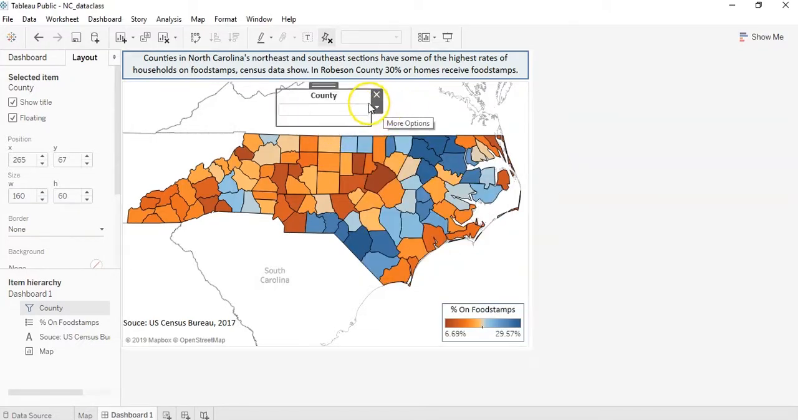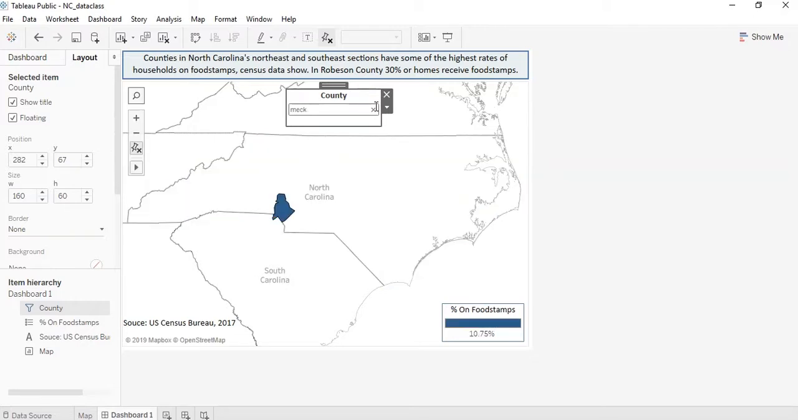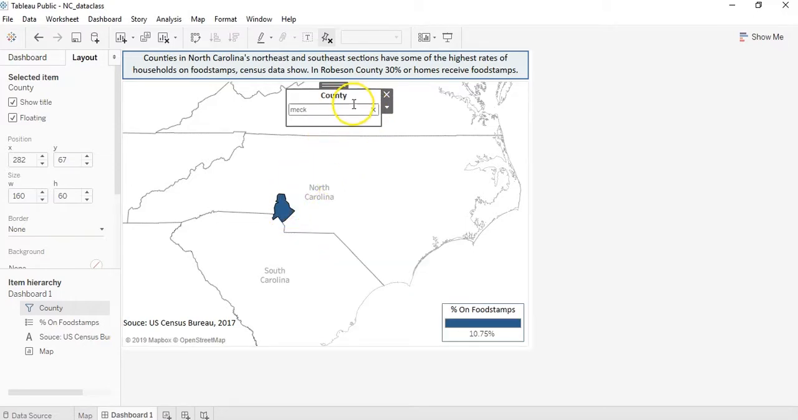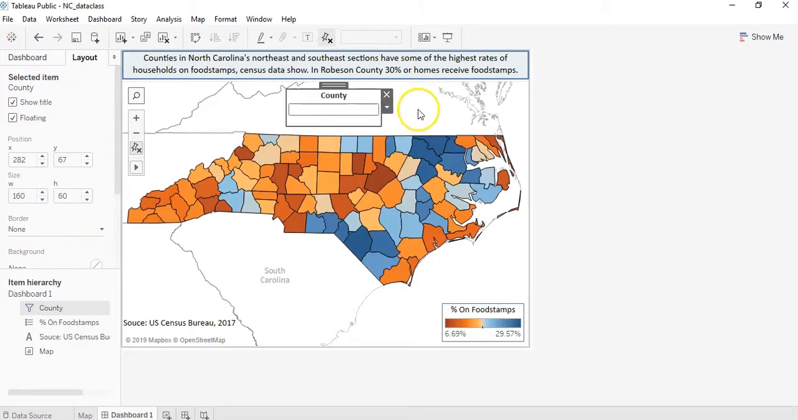Now we'll see if it's actually linked to our data, to our map. And you do that by typing in Mech and click OK. And there's Mecklenburg. Now you can hover over it and see your data. Now to get rid of it, click off it.